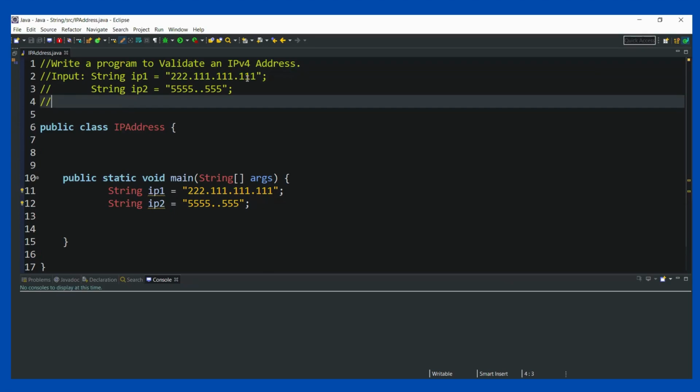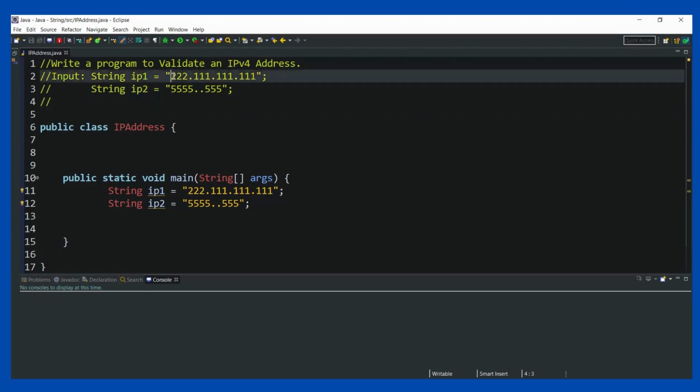Second thing, the number should be from 0 to 255. It needs to be in between that only. So that is the second condition. And third, whatever part we are seeing here in the IP address should not start with a 0. Then that is also called an invalid IP address. So we are going to work on all these conditions in order to find out which is going to be the valid IP address and which is going to be the invalid IP address.